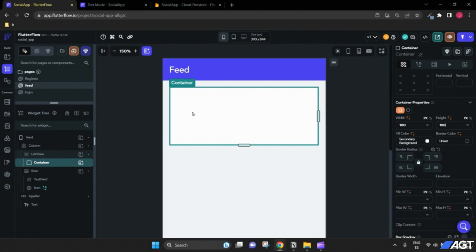Let's do it little by little. Because we're going to be adding lots of widgets inside, let's rename each widget to something that we can understand. It's going to be better for us to figure out what we're doing and where we are working on. So select the container, and let's change the container name to maybe user post. Now this container name is user post.